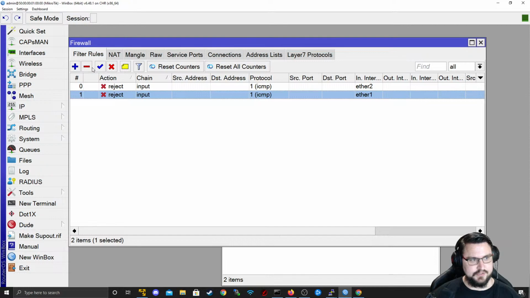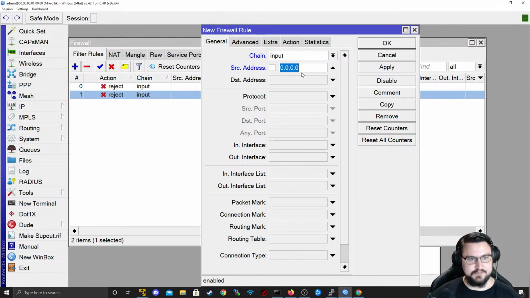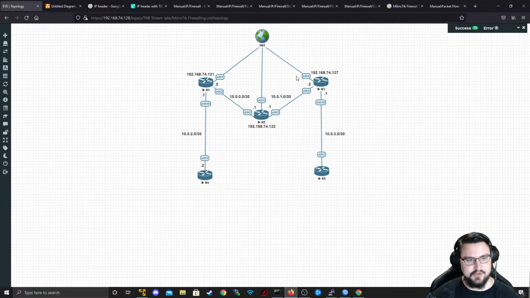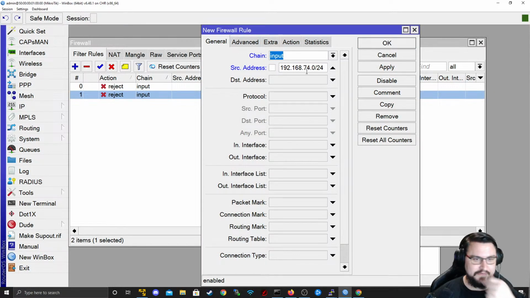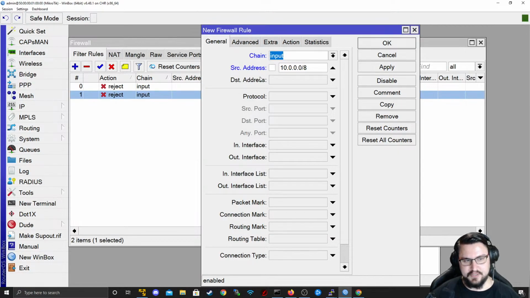So what I'm going to do is add another input rule, and I'm just going to set the source address to 192.168.74.0/24, which is my management network. So this is my cloud here to the internet, which is actually the wrong way of doing this. Let's actually not do that. Let's make it 10.0.0.0/8. So that's anything from these private subnets. We're going to say from these subnets.